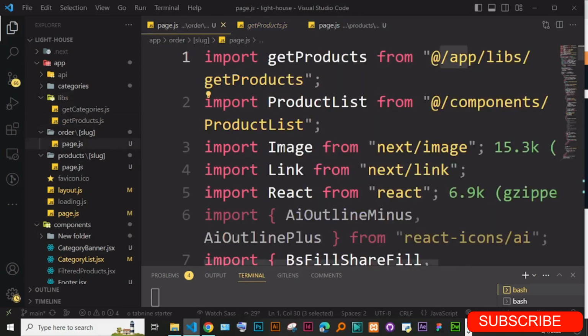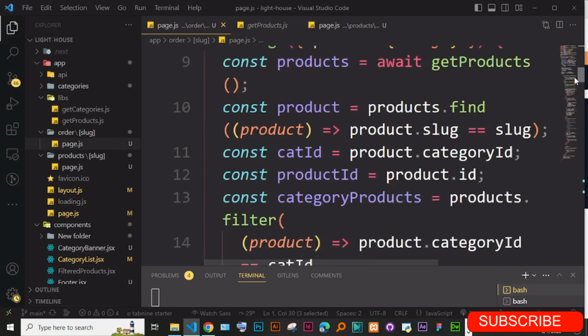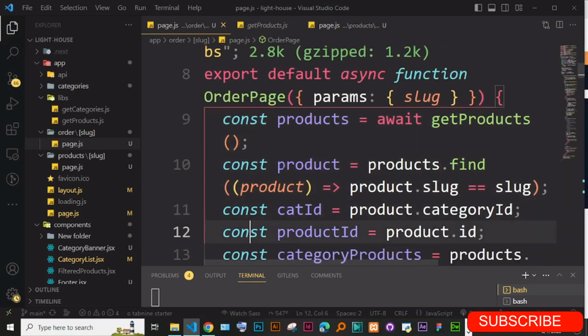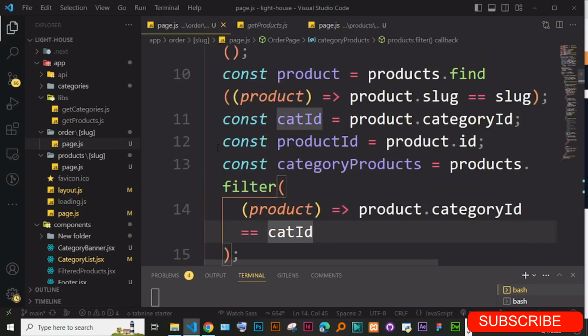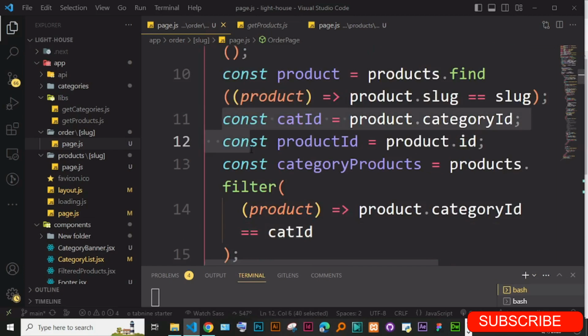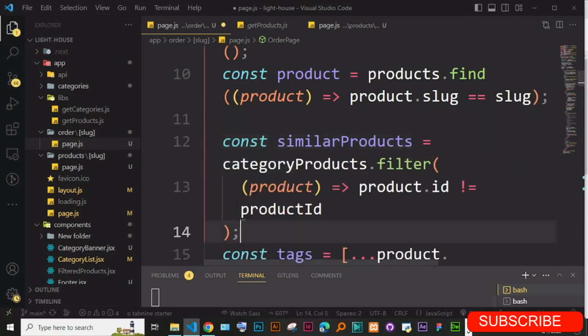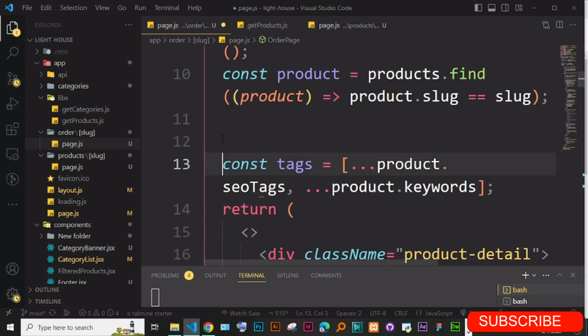So we fetch all the products here, we bring them into the order page. Then next we have a single product here, and we are using a slug. This slug we're having here on top, we are using it to find this product. Next, at this point we do not need to do any fetching of other category products. We don't need this, so I'm removing that. Even similar products, and then even these tags we do not need.